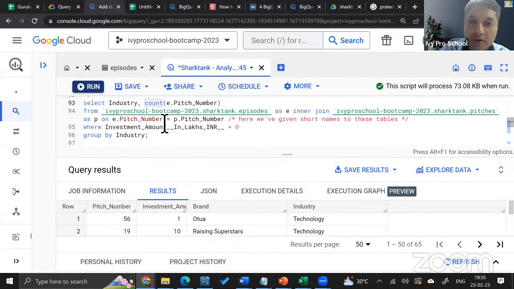So how will this entire thing work? First, both the tables will open. They will be inner joined on the basis of this pitch number. That means we will get access to all the common rows between the two tables and all the columns of information. And then it will filter all the rows where the investment amount is greater than 0. That means the successful pitches. And then the data will be grouped by industry. And then it will print the industry-wise count. So this is the execution flow, guys, okay?